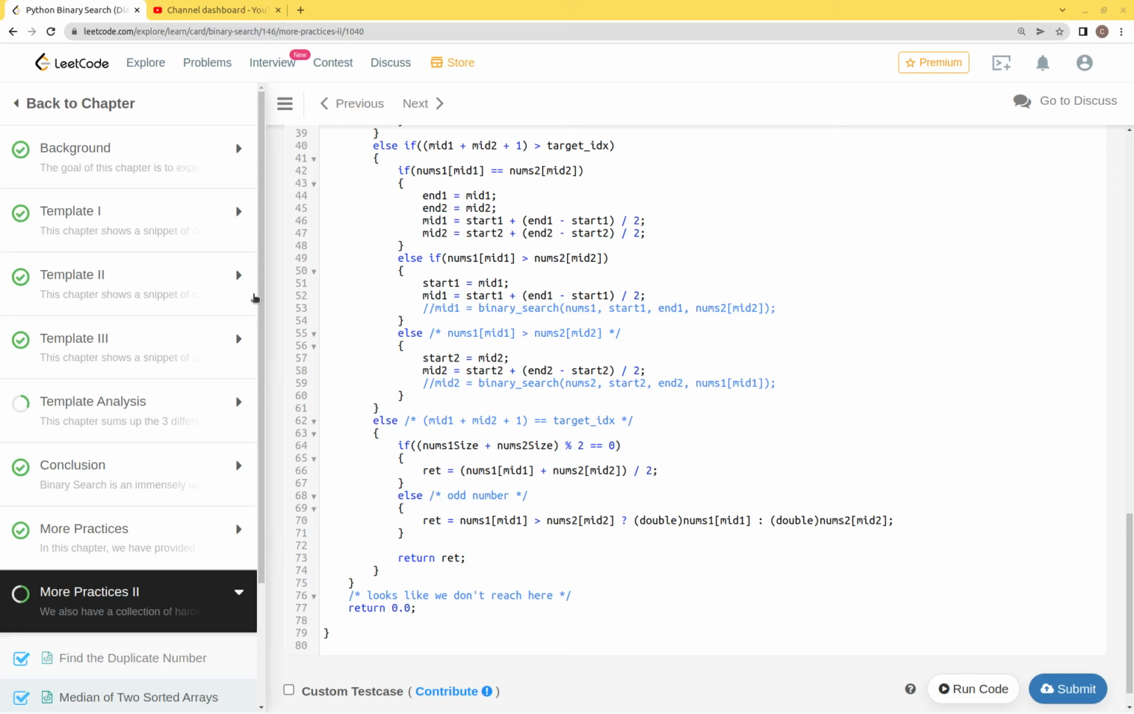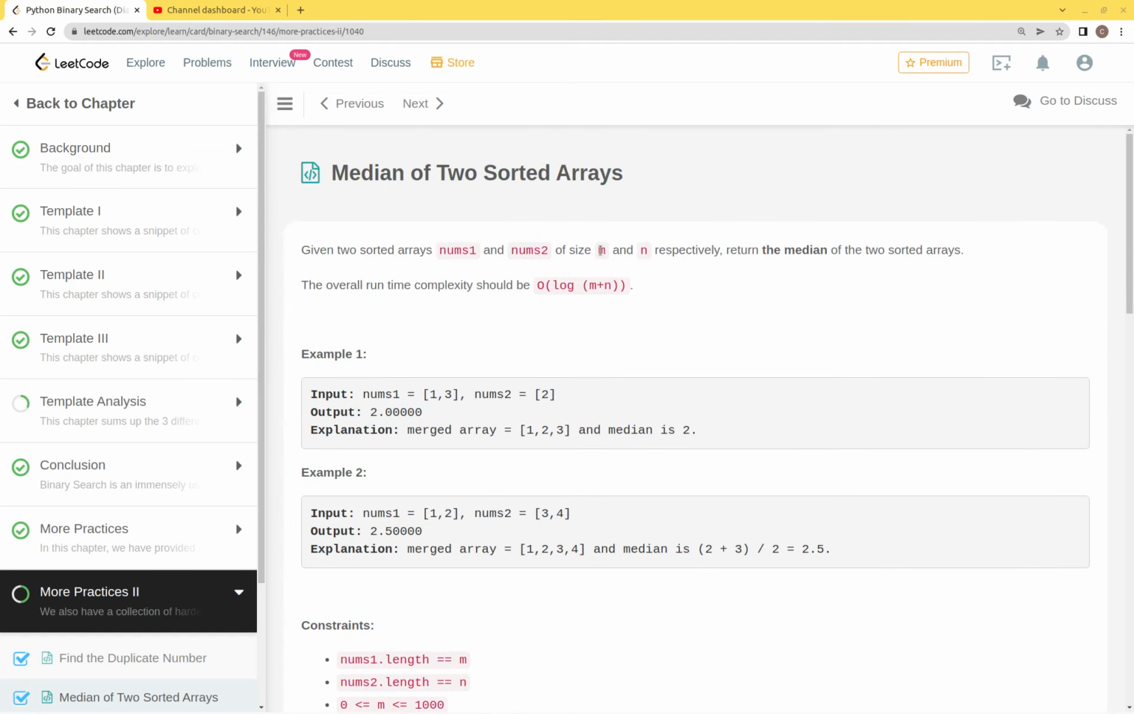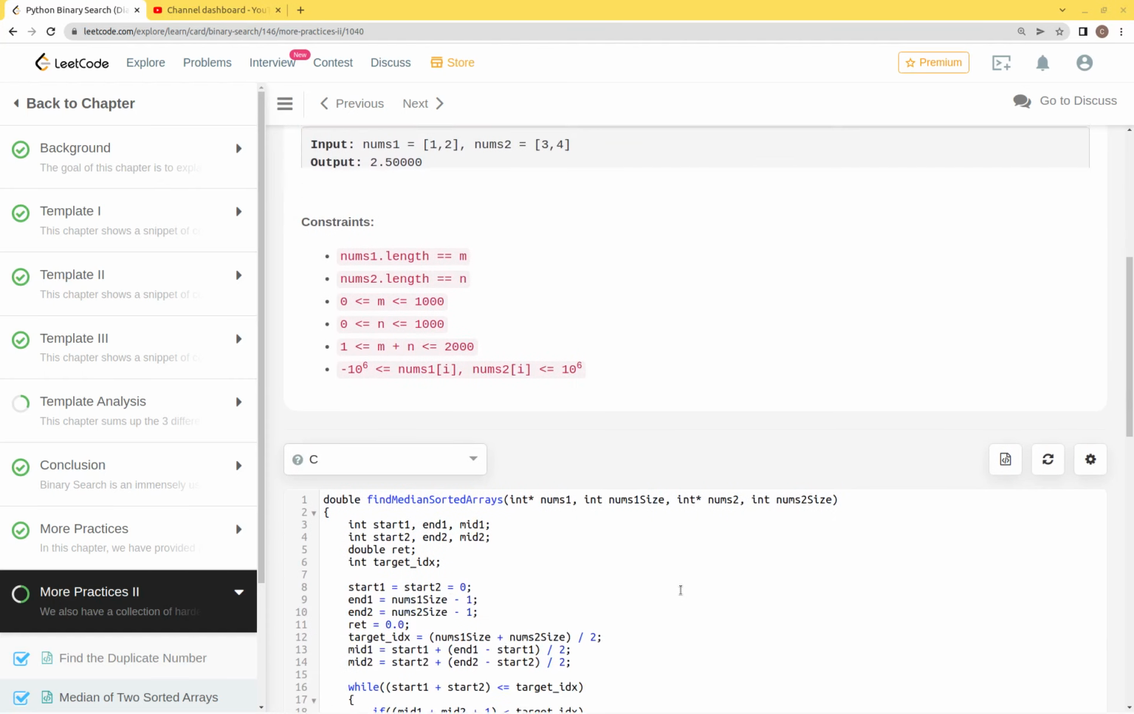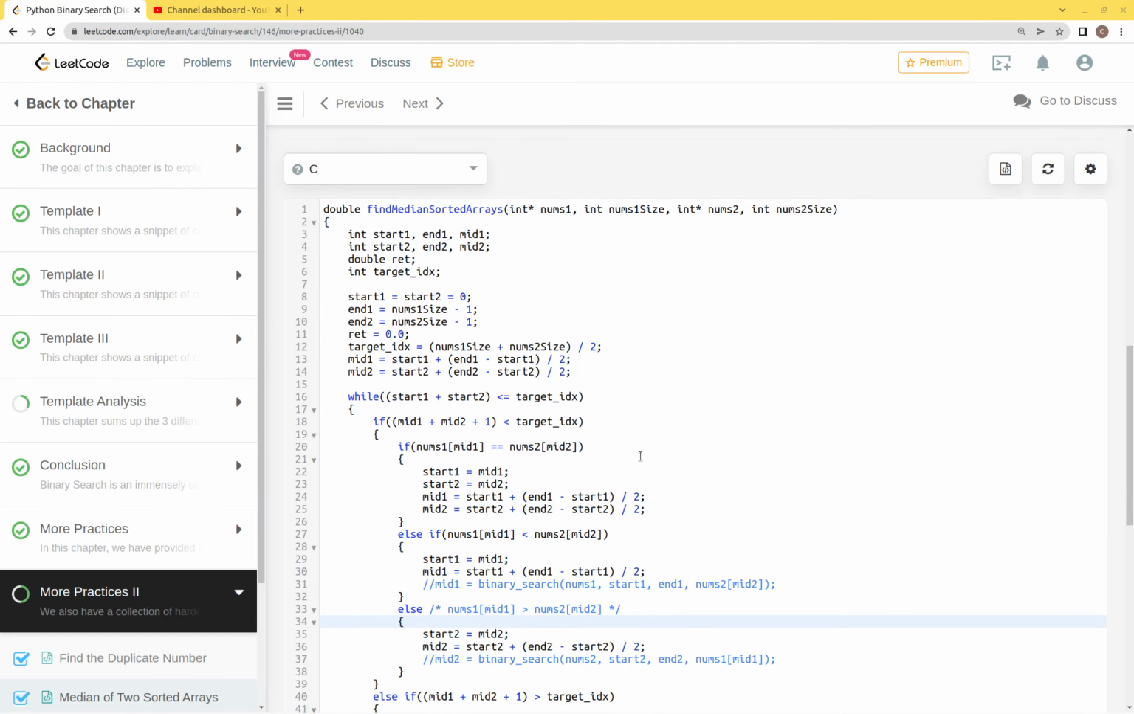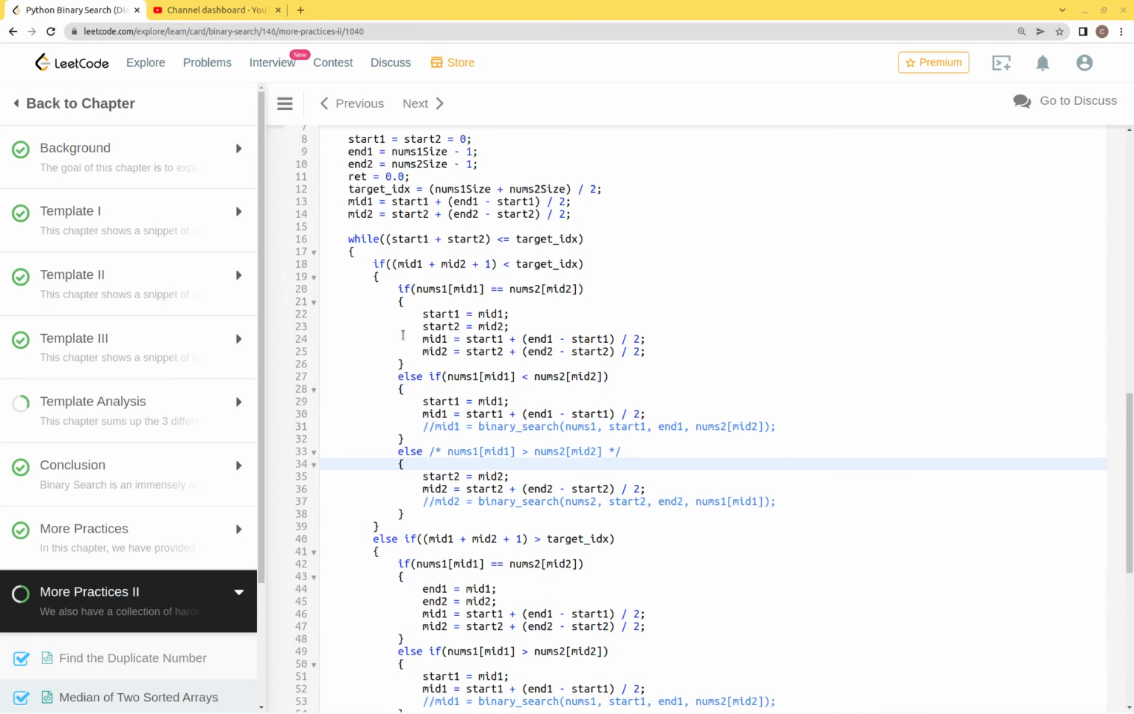Okay, let's keep working on this problem, the median of two sorted arrays. Last time I implemented my solution, and at the end I noticed there's a bug for this case. Basically, I tried to get start one, start two less than the target index.